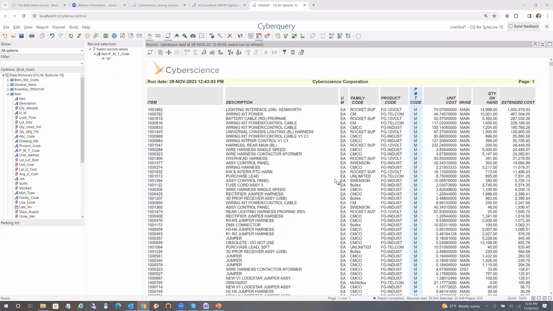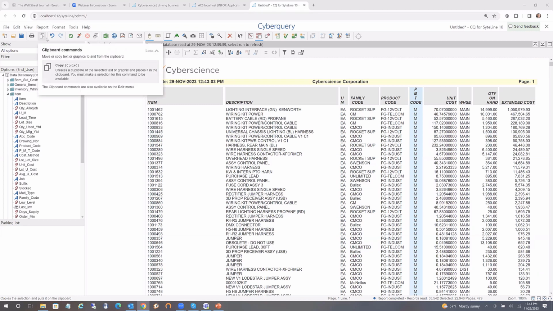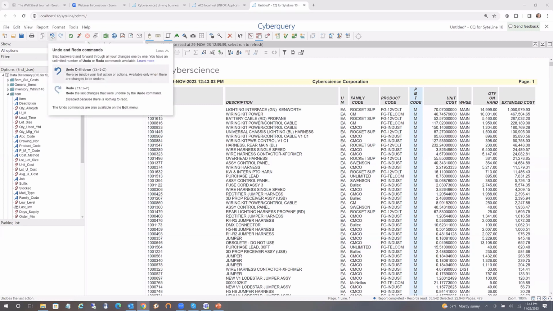The other nice thing about the product is people that know Excel will pick up Cyberquery very quickly because the buttons are just like Excel. So new, open, save, print, print preview. Here's the most popular button in the product. This is the good old undo button. And I can do undo, undo, undo, redo, redo. It's unlimited levels of undo and redo.